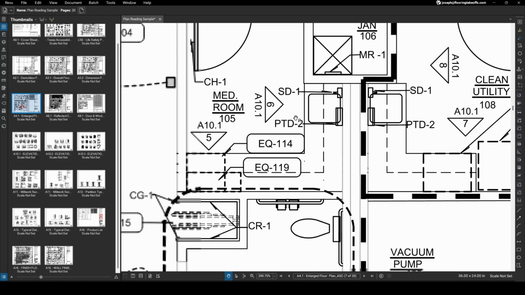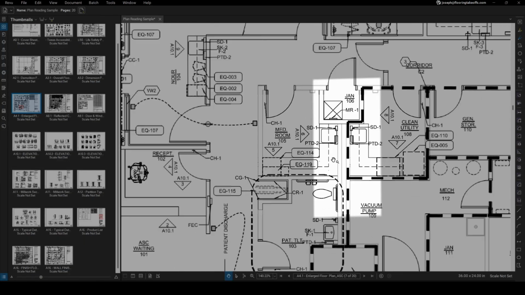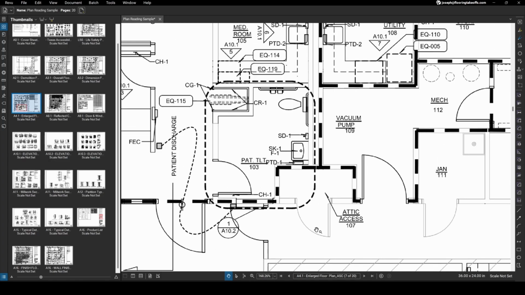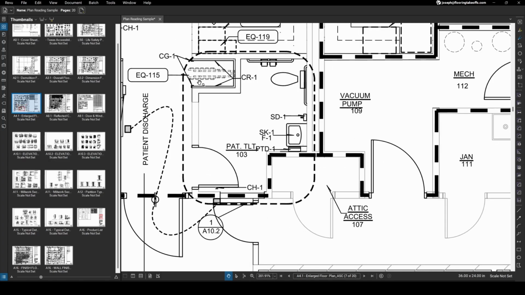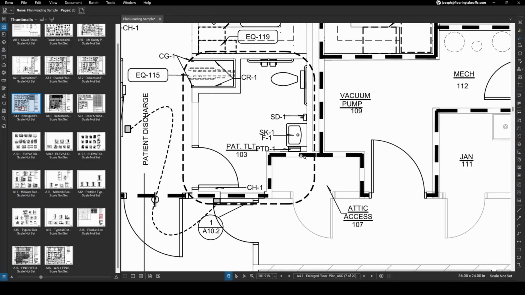And you can kind of work around, right? So detail 6, A10.1 is going to show you this wall. And then, this happens a lot with restrooms and other rooms that are getting tile, they're going to take you to an enlarged plan. And that's what this detail is showing you. If you see this dashed line, it's telling you there's a bigger version of this area on a different sheet. And so we're going to go to that sheet.